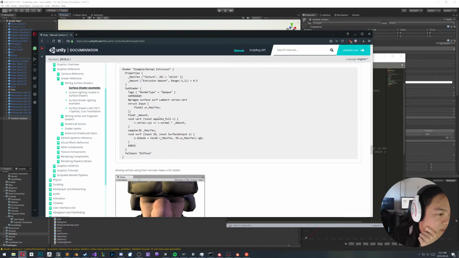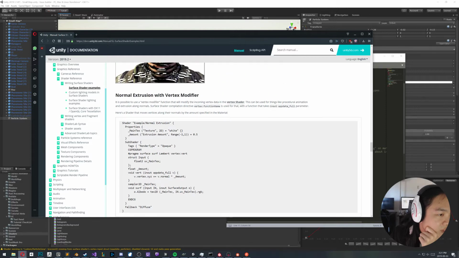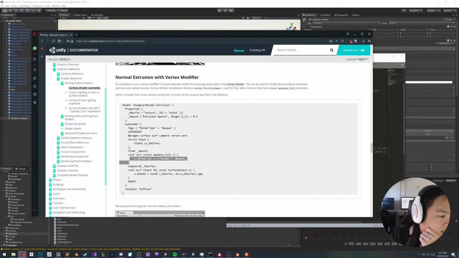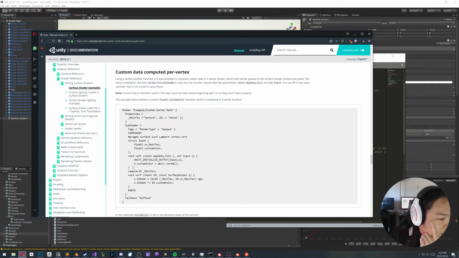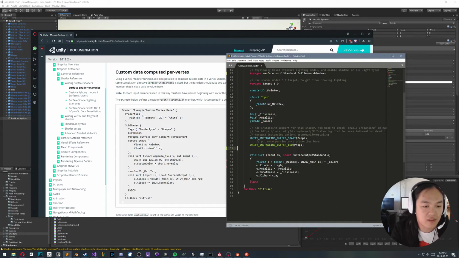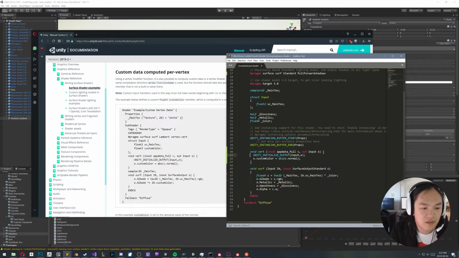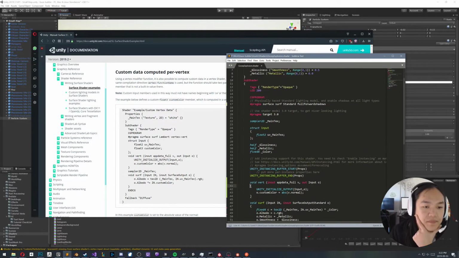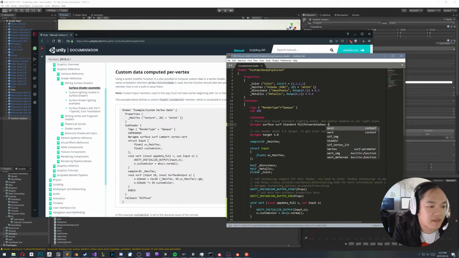So this custom data per vertex, this part. Like normal extrusion with a vertex modifier is basically what we're doing here. So we need a vertex colon the name of our vertex shader, and then the vertex shader itself. We actually want more than this. We want this one. Okay, so if we go back to here, cool, and we need to say vertex vert.